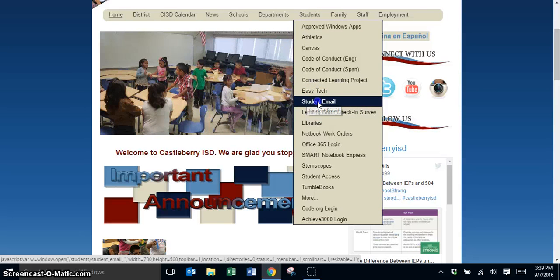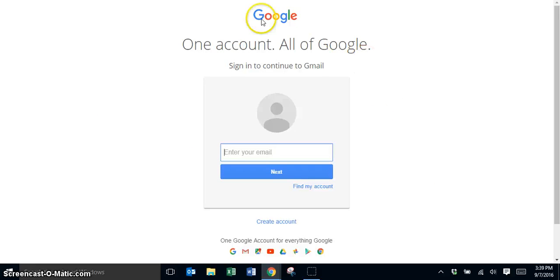So when you click on Student Email, it's going to then ask you to log in. Notice that your email is now linked to Google. It is not a Gmail, but it is actually a Castleberry email that is linked through the Google site.